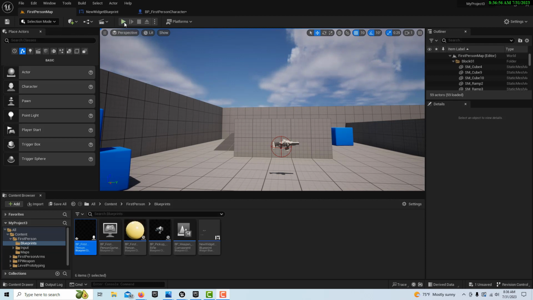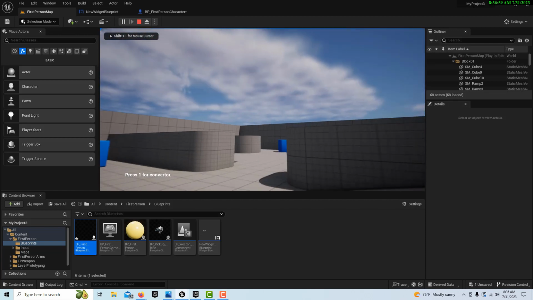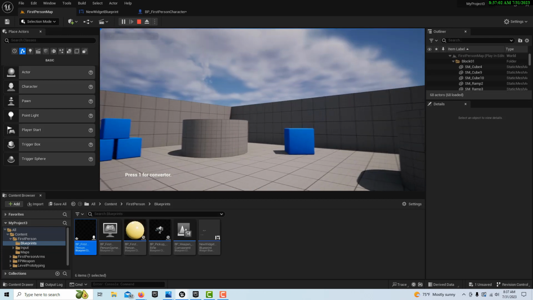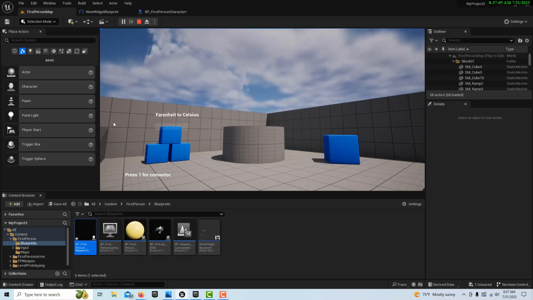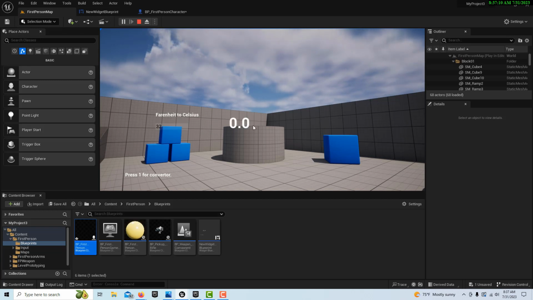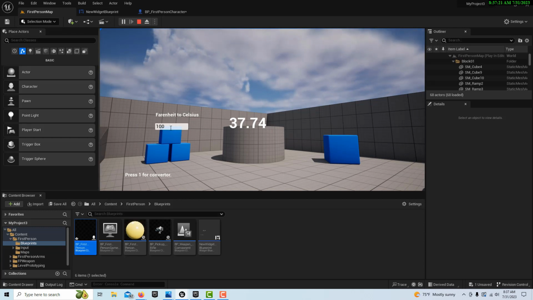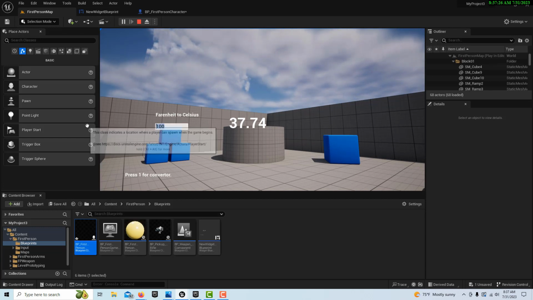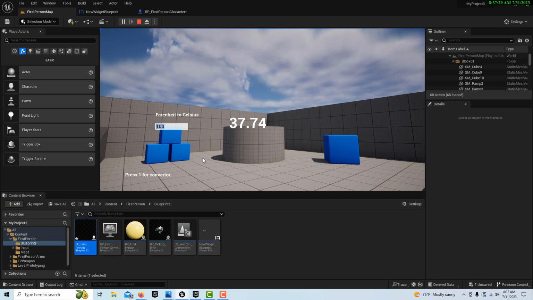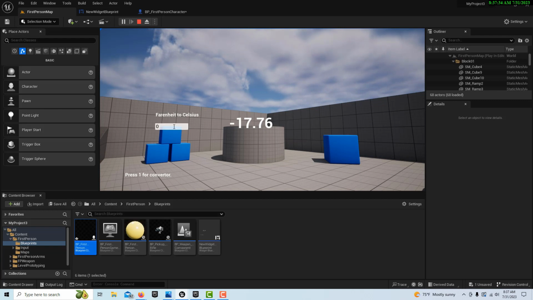So how this would work is we hit play, and we could be in the game running around, and there's a little message that says press 1 for converter. We press 1, and this is our Fahrenheit to Celsius. I type in 32, and that's 0 in Celsius. Then let's say I type in 100, and it's 37.74. I actually have a function that would automatically clear this out, but I just didn't put it in for right now. I'll do that for another tutorial. But if we go 0, that's negative 17 Celsius.